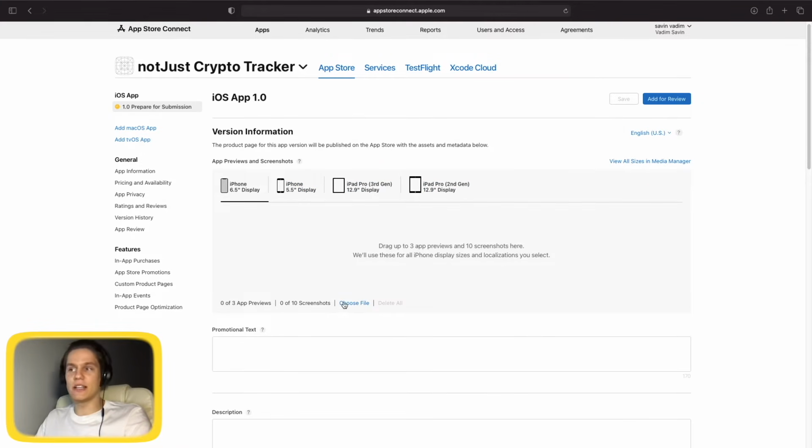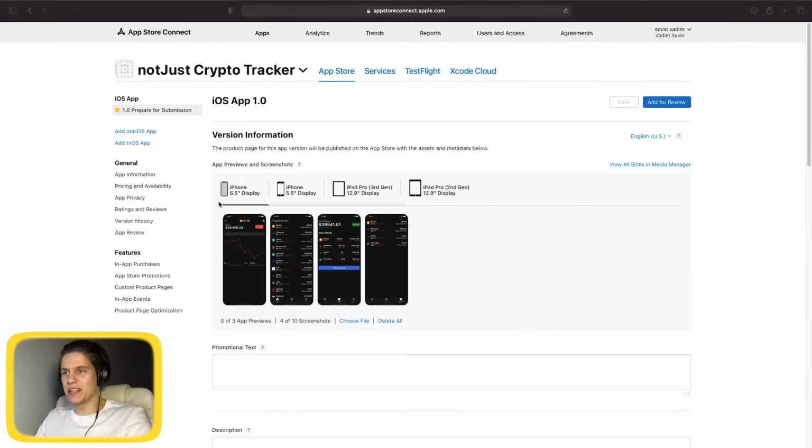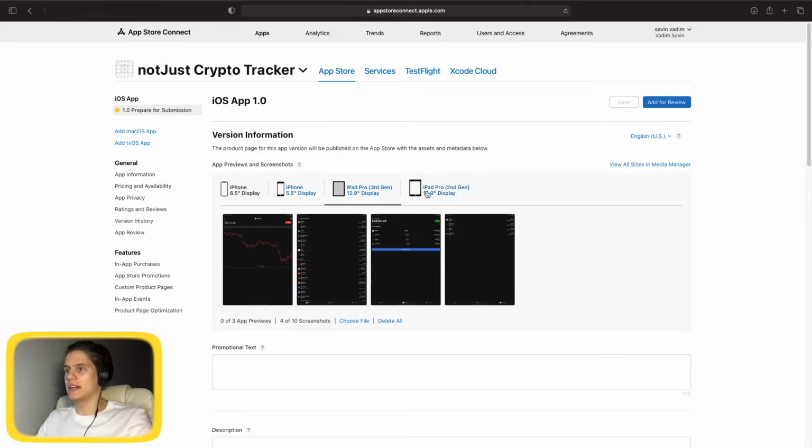And actually you can click this choose file and select from your computer where your files are. I will do that behind the camera because it will take a lot of time to go one by one, and then I'll come back right after I'm done with it. Here it is. I just finished uploading my images and screenshots. So basically you can see it for 6.5 iPhone, 5.5 and iPads.